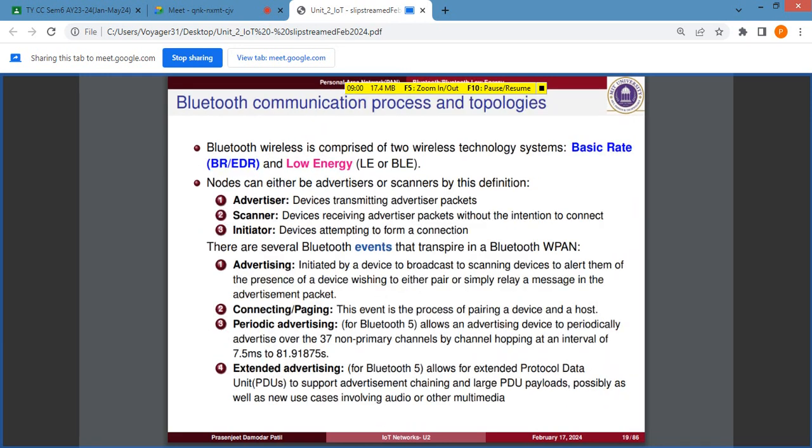Generally in Bluetooth there are a number of events that are transpiring simultaneously. So I had given you the example in the class. If you have a Bluetooth speaker and you want to connect it to your mobile phone, in that case your Bluetooth speaker, whenever it is turned on, starts sending the frequency in the close vicinity of 100 meters depending on the technology that is used.